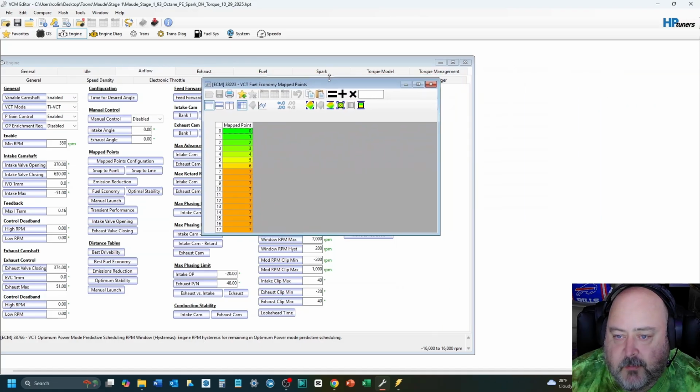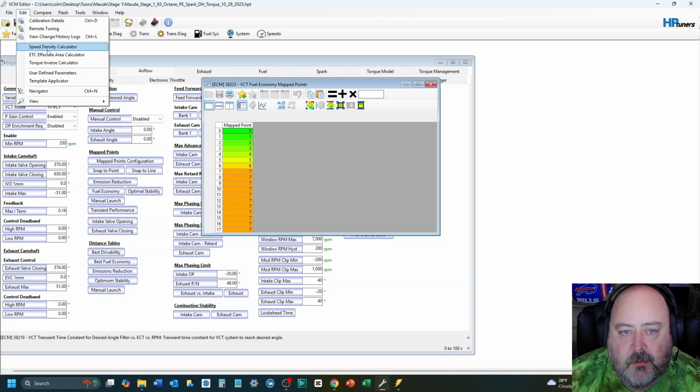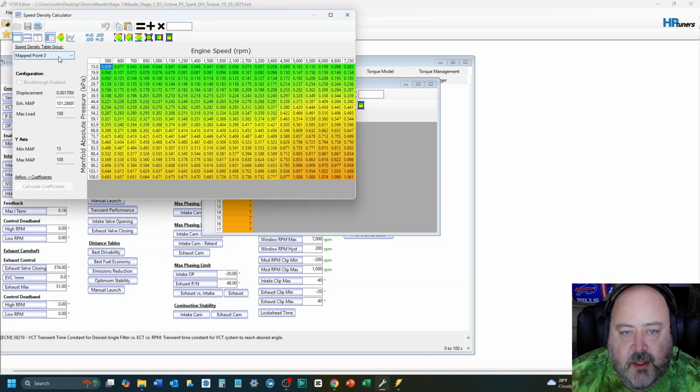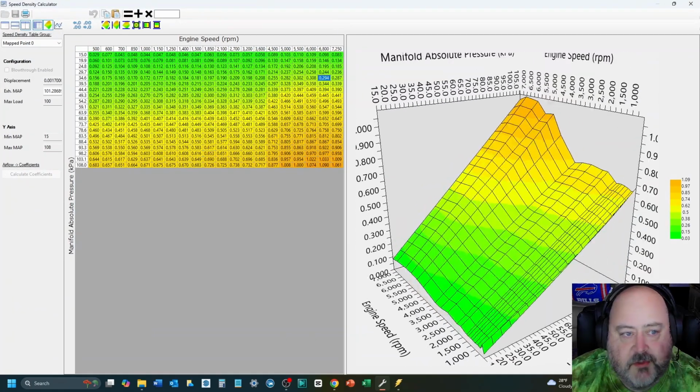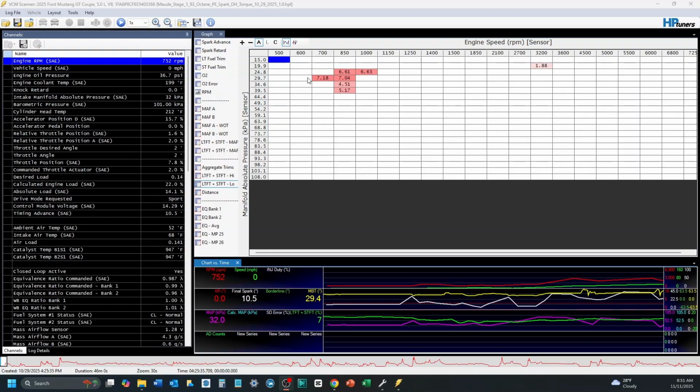For now, let's focus on the main idea here. What is it I'm trying to do? What I want to do is look at map point 0, and I want to account for this pocket right here, which I'm pretty sure is mapped point 10. I know that from experience. Idle, low throttle, partial throttle, right? The down low stuff. Driving around, cruising around. That's what we're after here.